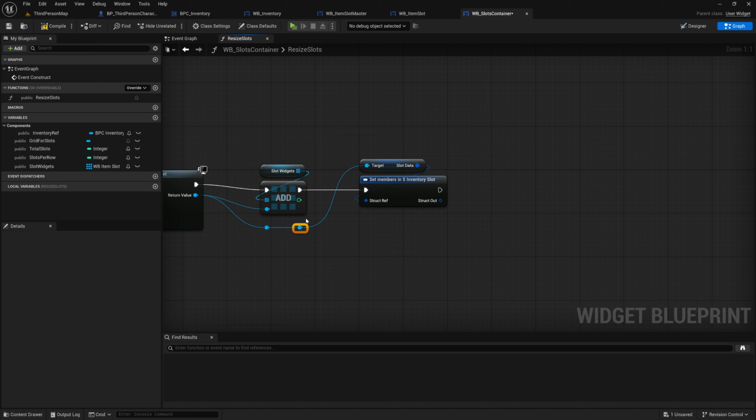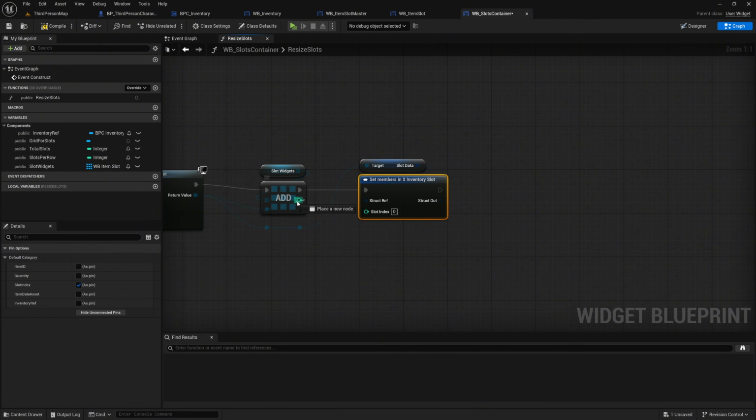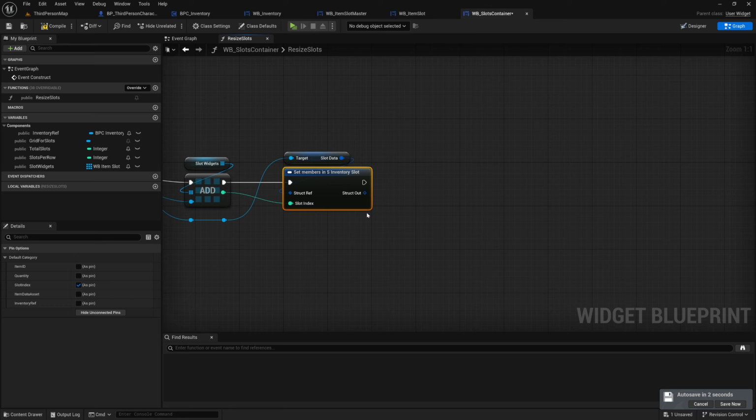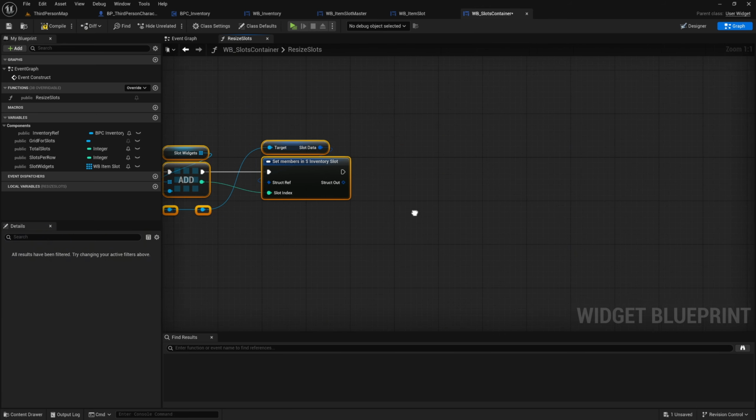Each time we write an element in an array with the add node, the associated index is returned, and we now write this into our slot data from the widget. But before that, we have to tell the set members node which pins we want to describe. The slot index will be important later when we create the drag and drop function. This way, we always know which index the slot has in the UI, so that we can assign the slot from our inventory to the correct widget. Next, we get the variable grid for slots.